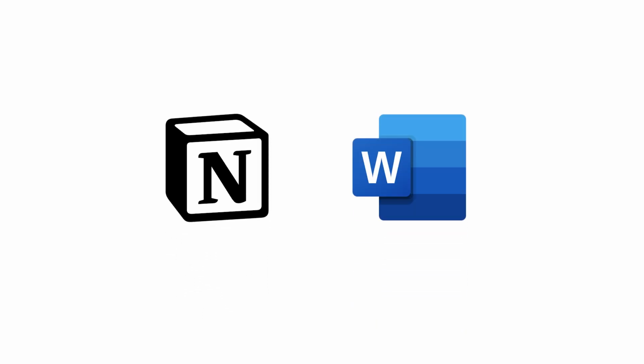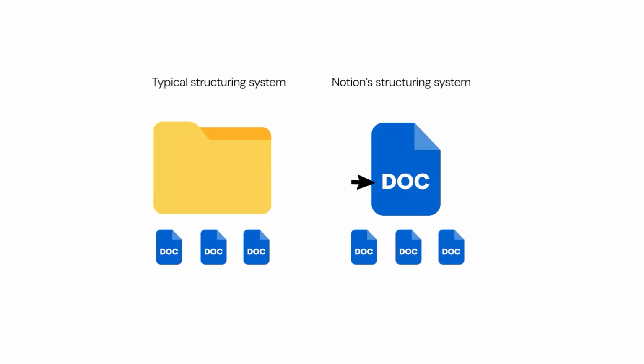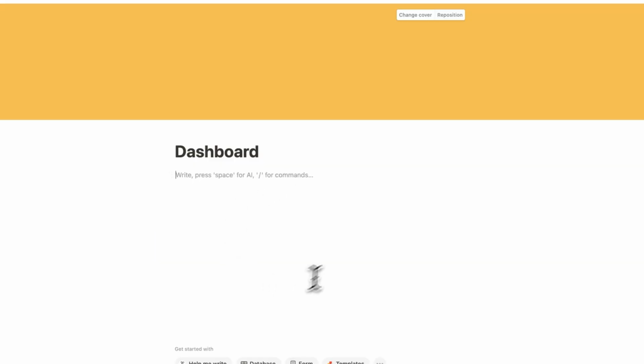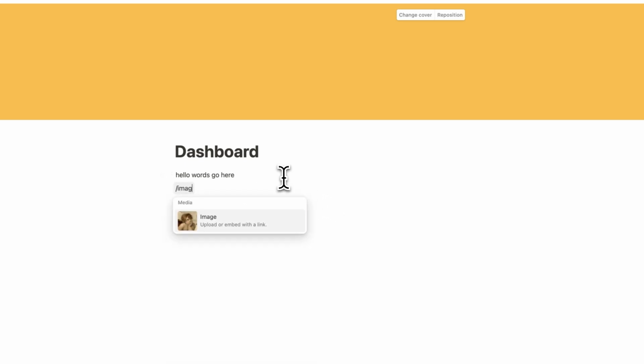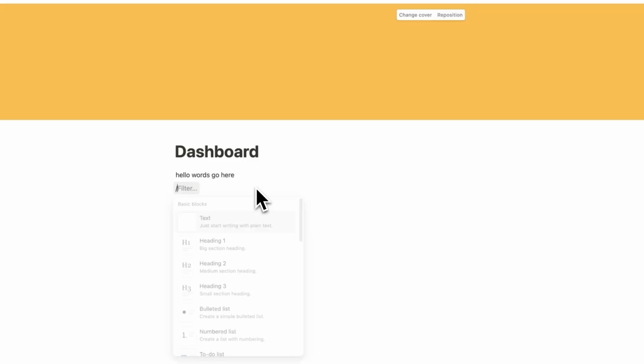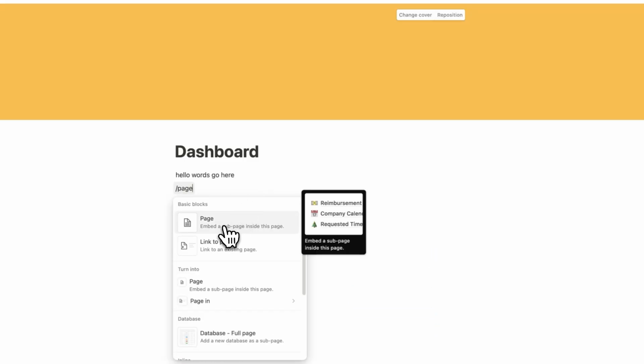So pages in Notion kind of work like Word documents, but those Word documents are also folders. So pages are also folders. Hello words go here. At first, it takes a while to get used to. You can write all your text here, you can add images and so forth, just like a Word document or Google Doc, but you can also do /page.